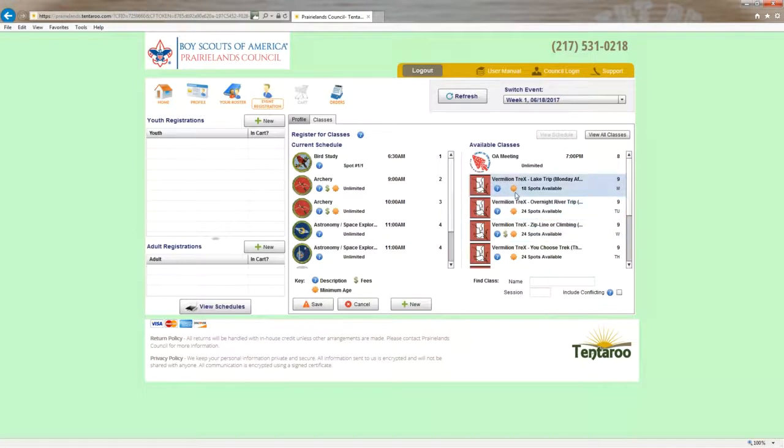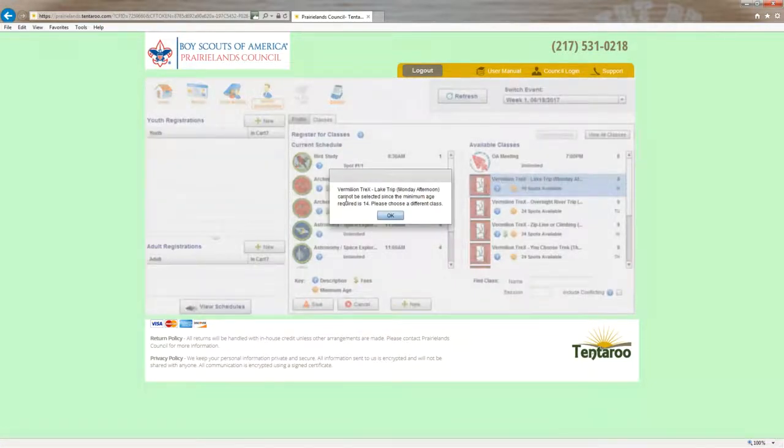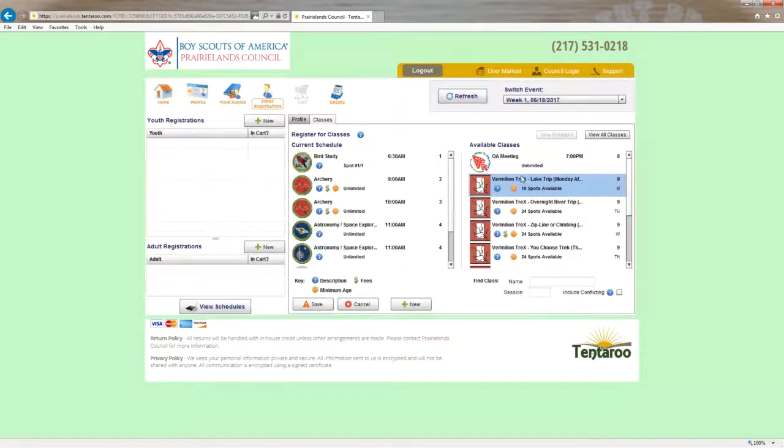If you notice here, these are some high adventure Vermilion Treks programs. Minimum age for this class is 14. Let's try to drag this over and see if we can add it. Oh, no, we got an error message. So the minimum age is 14. So he's going to have to choose some other class. He can't register for this class for this Vermilion Treks.